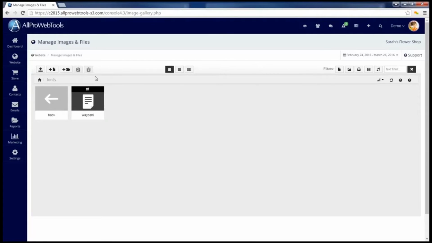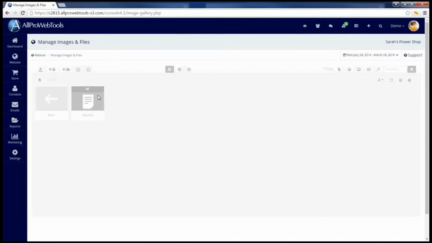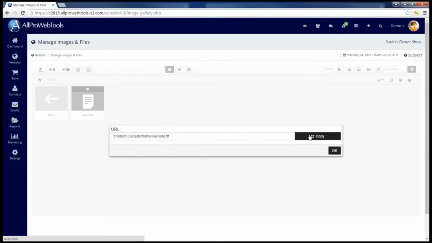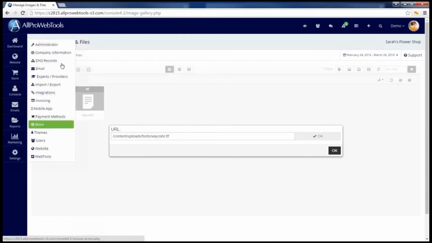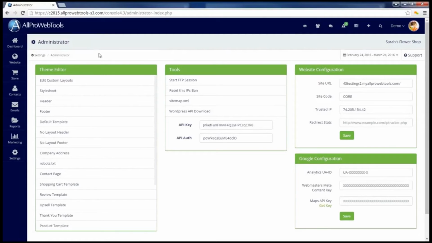The next piece is to tell my style sheet to use this font. Before I go to my style sheet, first I'm going to right-click on this file and show URL. Now I can click the button to copy this URL, and I'm going to be using that when I set up my style sheet. So now that I have the URL for my font, I can go to Settings and Administrator, and under the panel titled Theme Editor, I can click on Style Sheet.